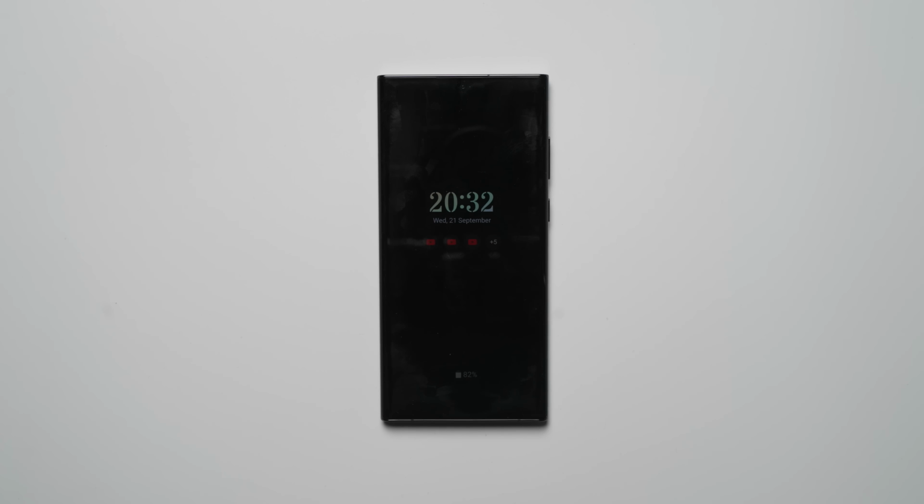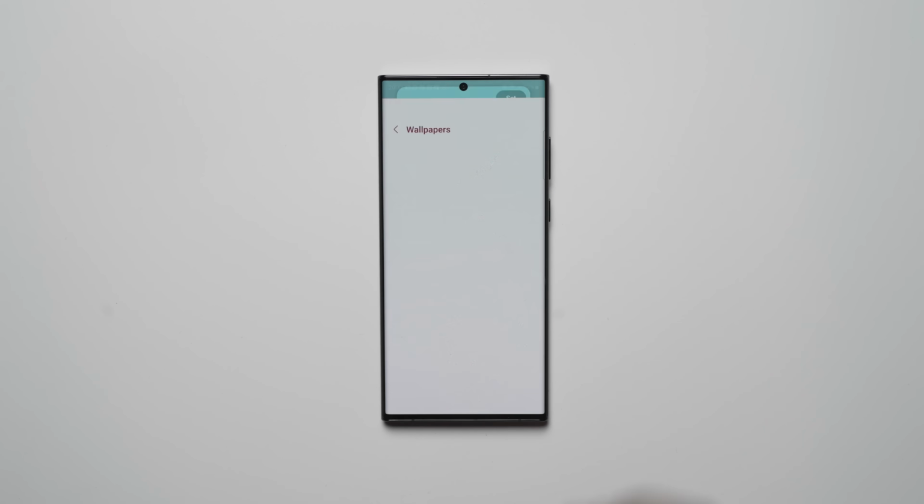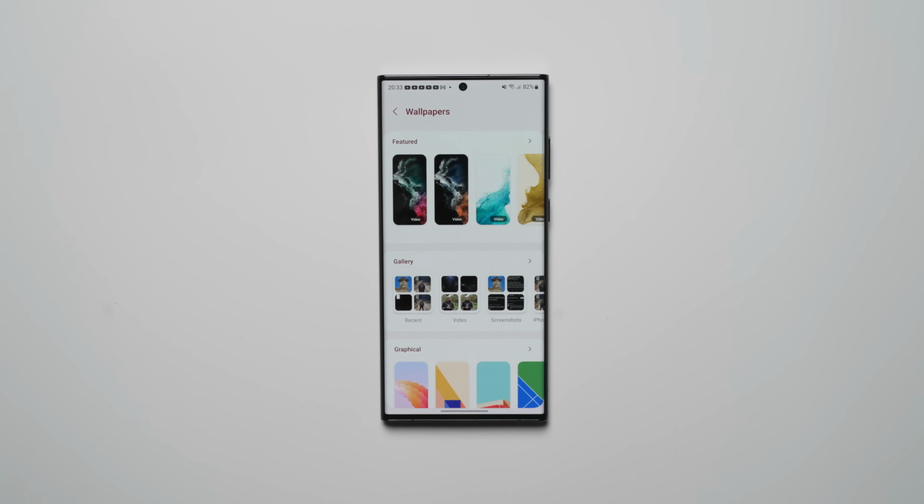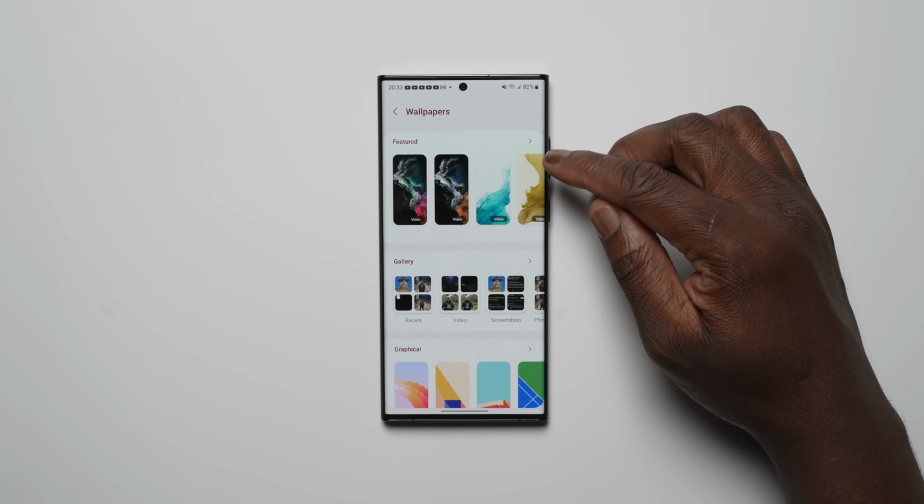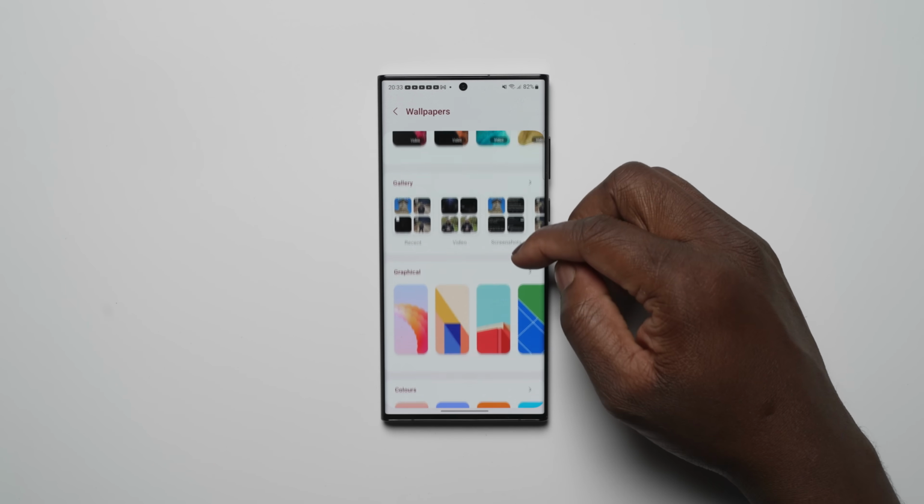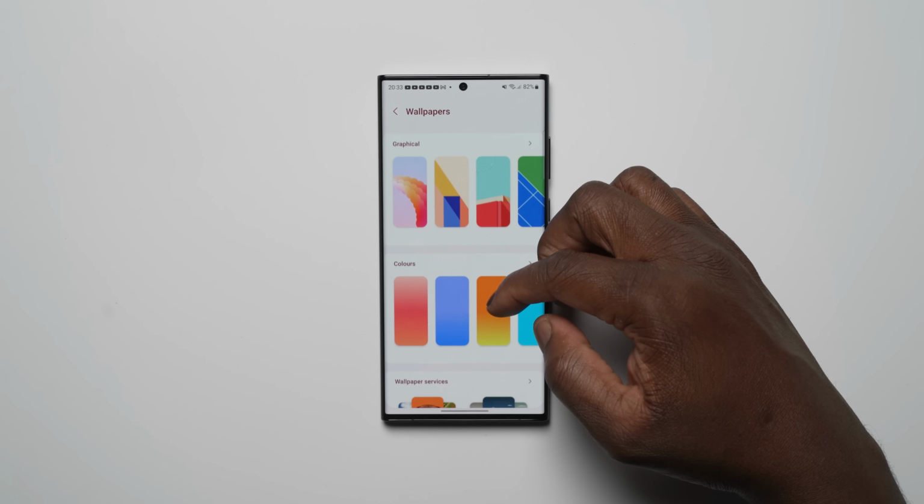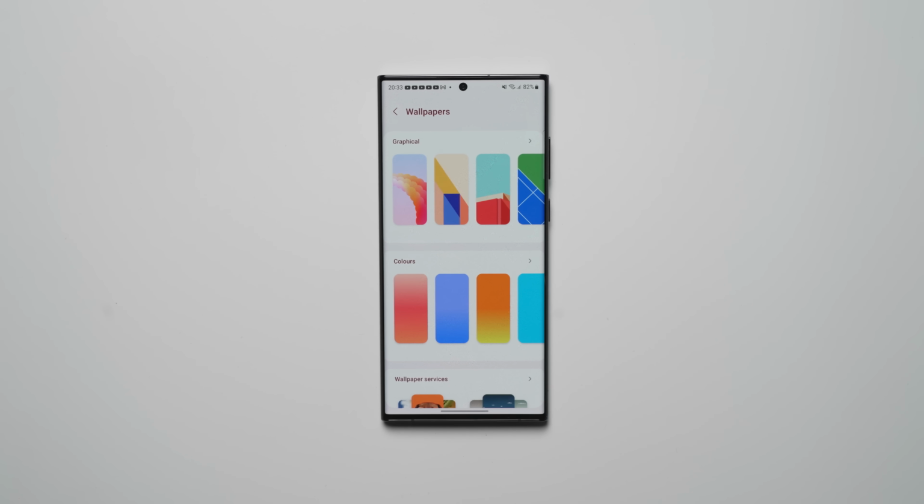If we now go into the wallpaper settings and options, you can see another major revamp in how the wallpapers are categorized visually between featured, gallery, graphical, and colors, which are 2 new additions by the looks of it, and wallpaper services, showing you previews of the wallpaper styles in large thumbnails, which you can scroll through horizontally.